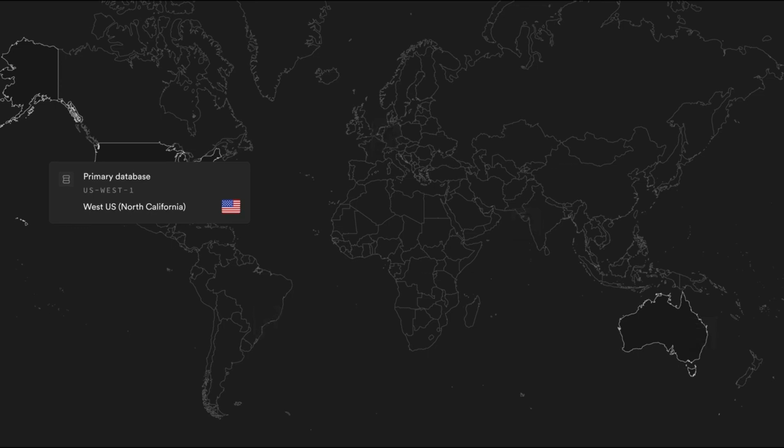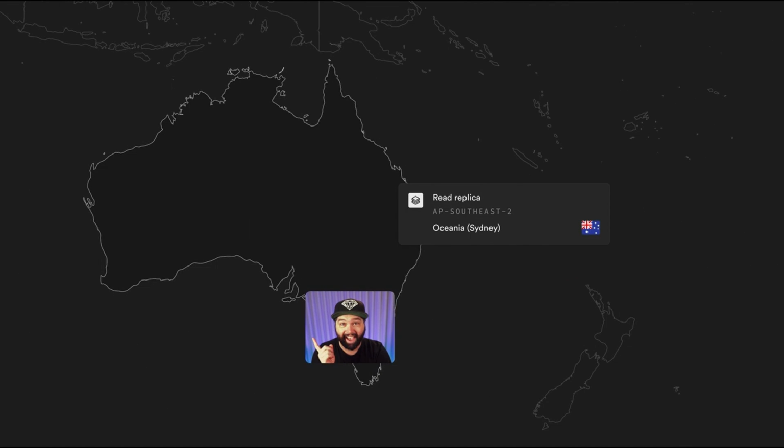Number 10. Read replicas. Building on the concept of branching, you can now spin up read-only copies of your database and distribute them all across the world. So a user requesting data can hit a server geographically close to their location, which has a database geographically close to its location, meaning drastically shorter load times.